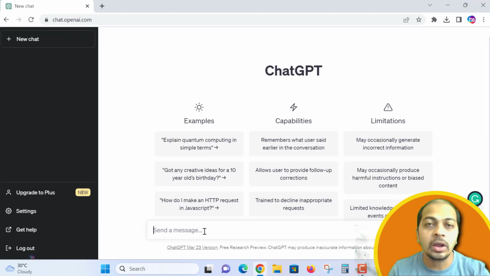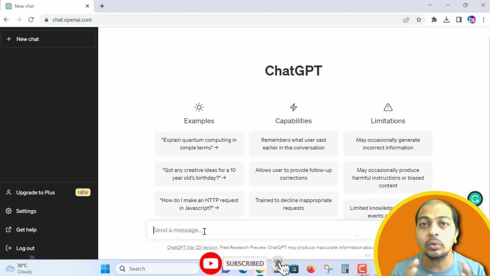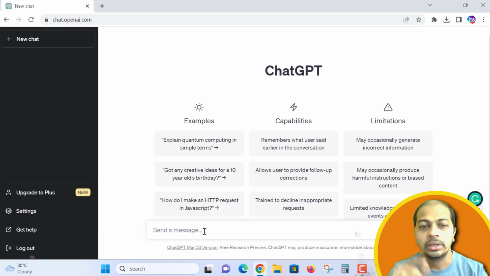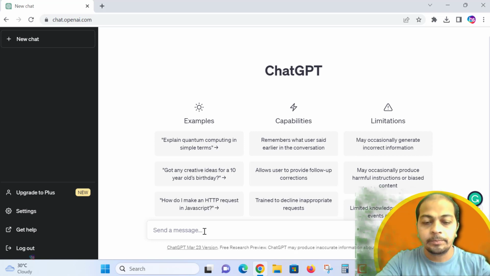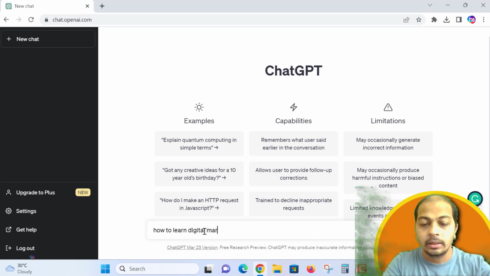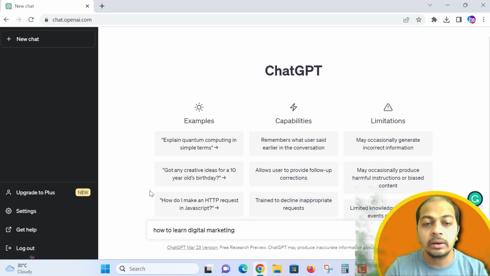Let's begin. I'm just going to ask ChatGPT. Open your browser and log into ChatGPT. ChatGPT is an OpenAI tool that can give you many wonders. It's like a conversational artificial intelligence tool. Let's see how to learn digital marketing.